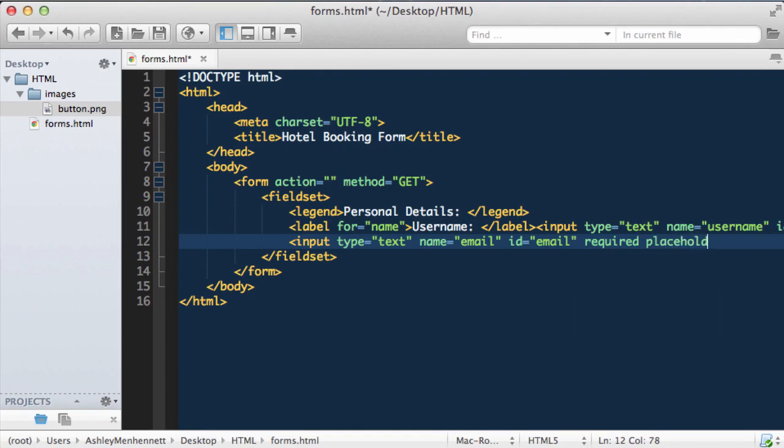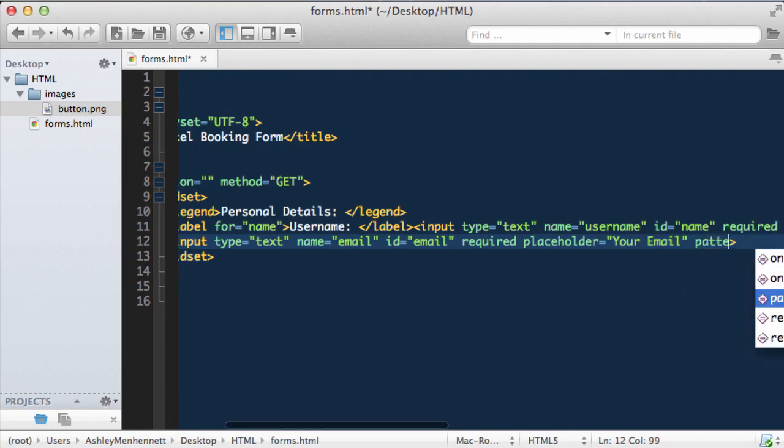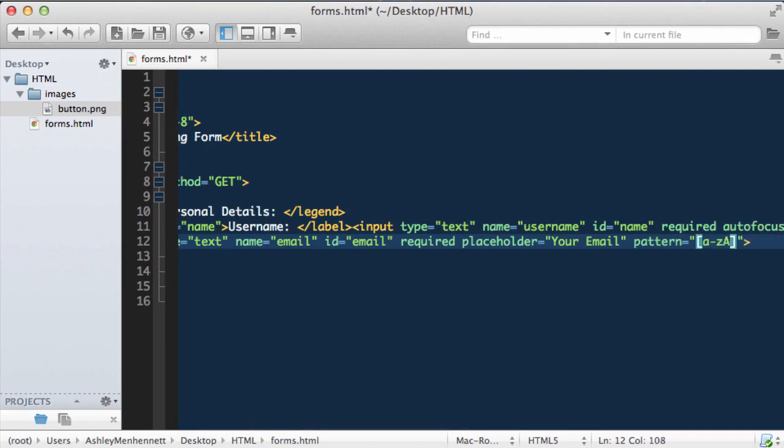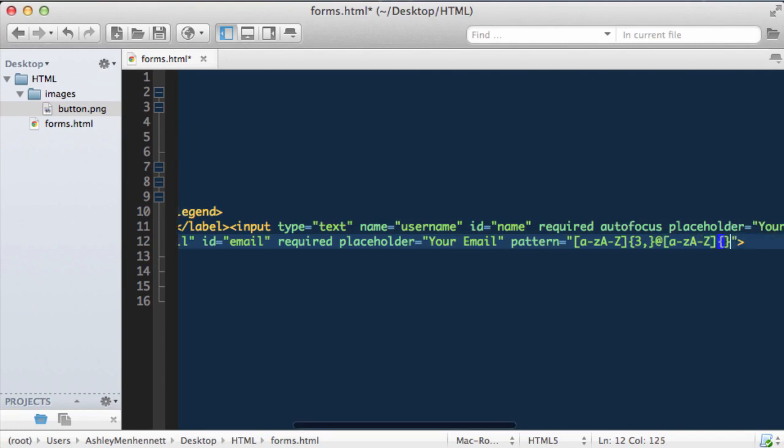And we'll give this a placeholder of your email, and then we'll pass in a pattern. So we want to allow lowercase and uppercase letters starting with a minimum of 3. Then we want the @ symbol. Then we want some more letters, a to z, lowercase and uppercase, and we want a minimum of 3 of them as well.